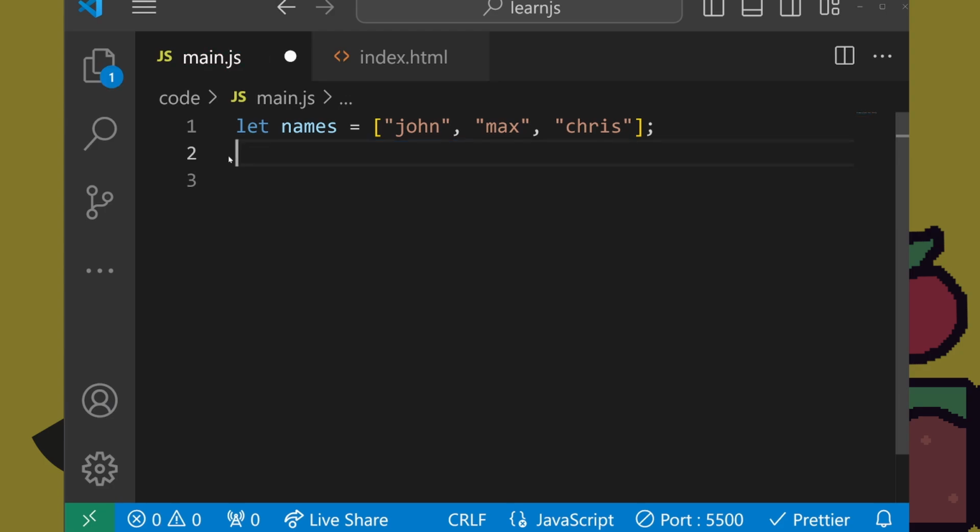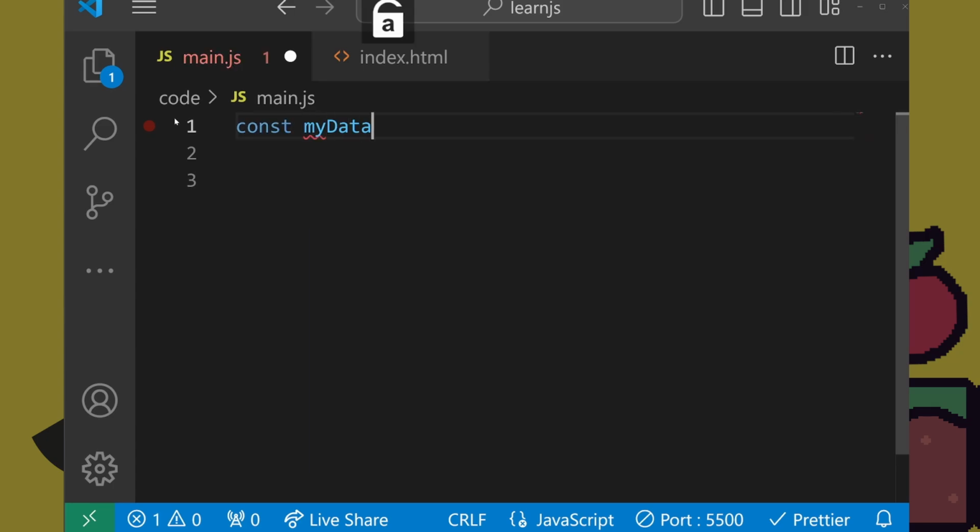All right, so another data type you can pass in a constant or variable is the object type. So here, let's say I have an object, const myData. I'm going to call it this way. You can define an object by using curly brackets like that. I always forget to put the semicolon here at the end. By the way, my editor will put it automatically for me, that's why it was always there anyway.